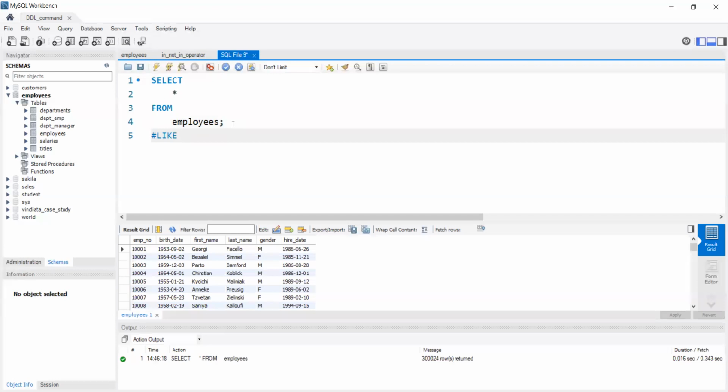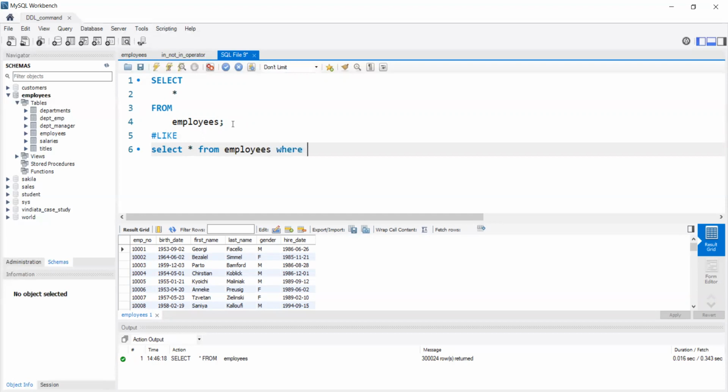So let's see how to do this. As I said, it searches for a pattern that we are going to mention. So what is the way of writing it? We write down SELECT * FROM employees WHERE first_name. Now we are going to use this operator which is LIKE, and now we are going to give parentheses inside.